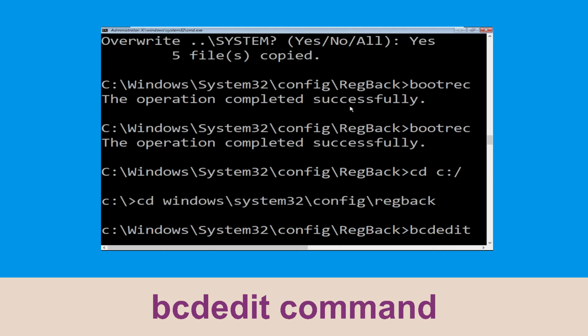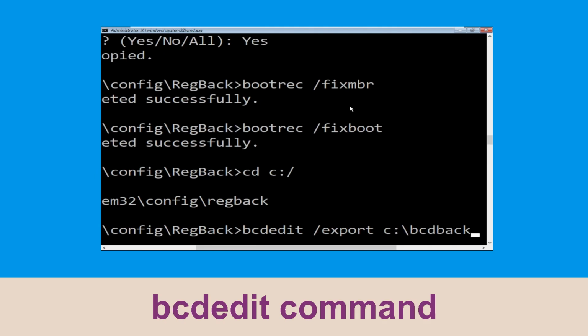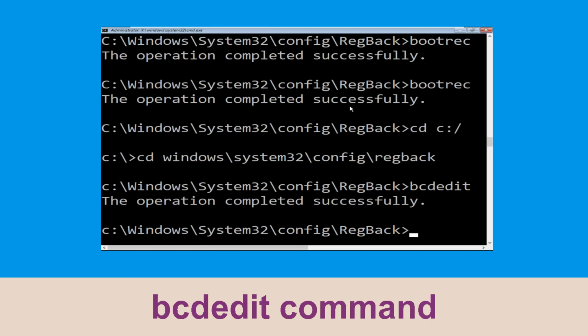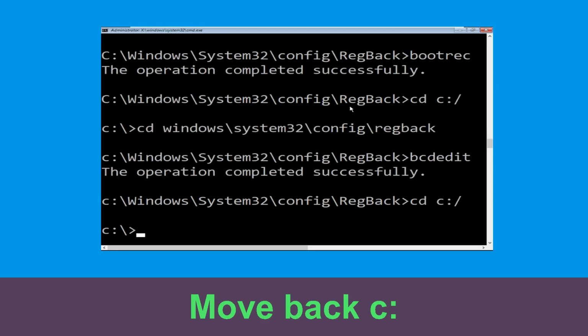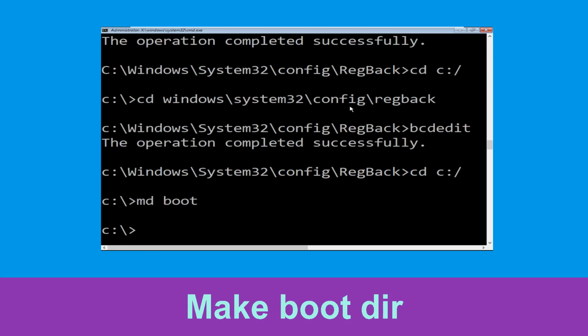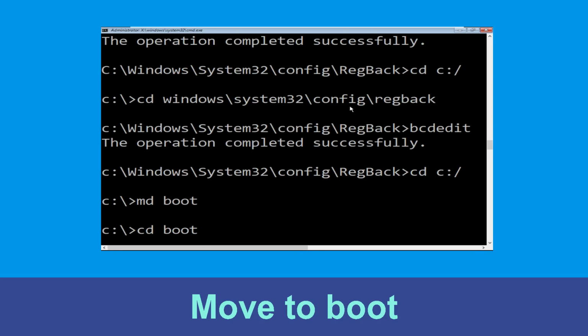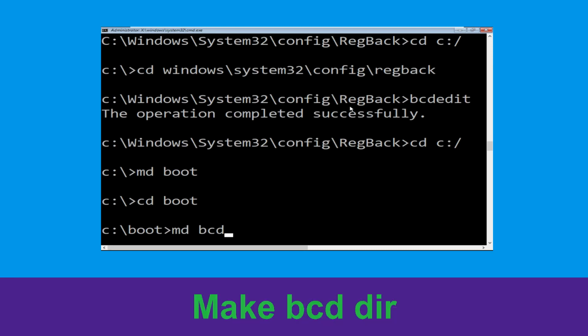Type bcdedit space /export space C: /bcd backup and simply hit enter to execute this command. Type cd space C: / and hit enter. Now execute this command. Type md space boot and simply hit enter to execute this command. Now execute this command. Type cd space boot and simply hit enter. Now type md space bcd and hit enter.